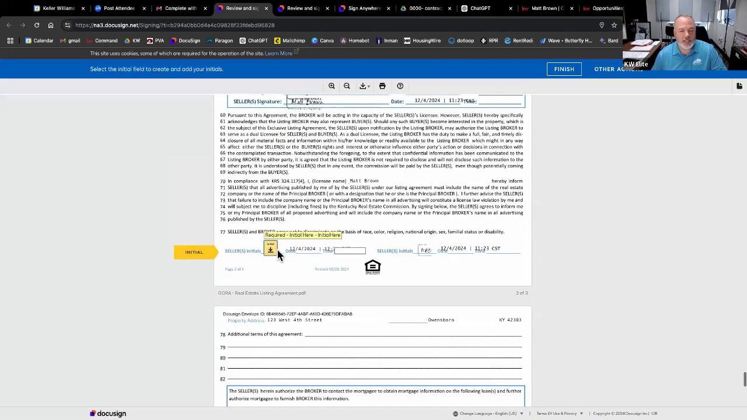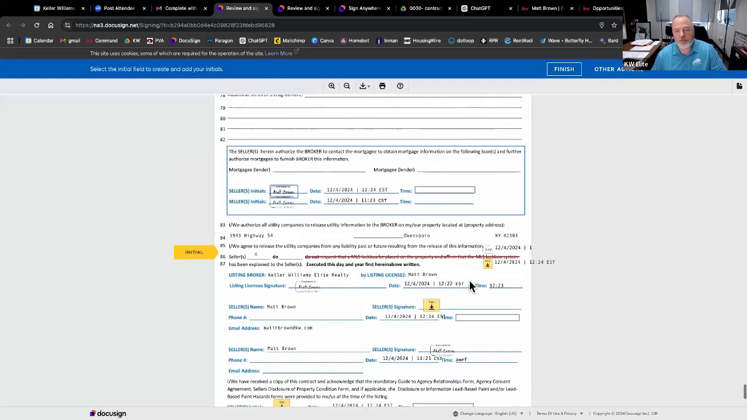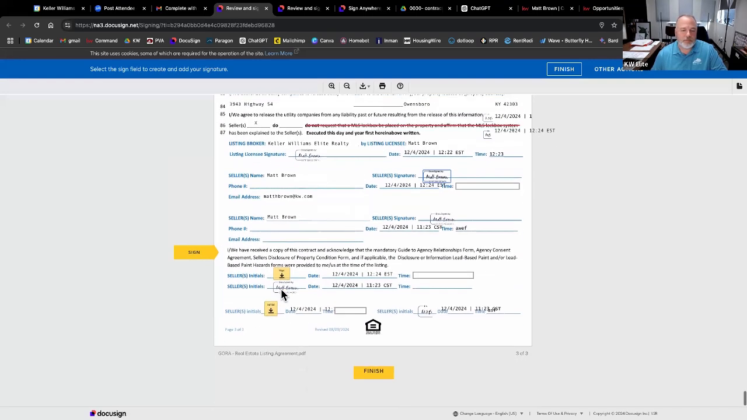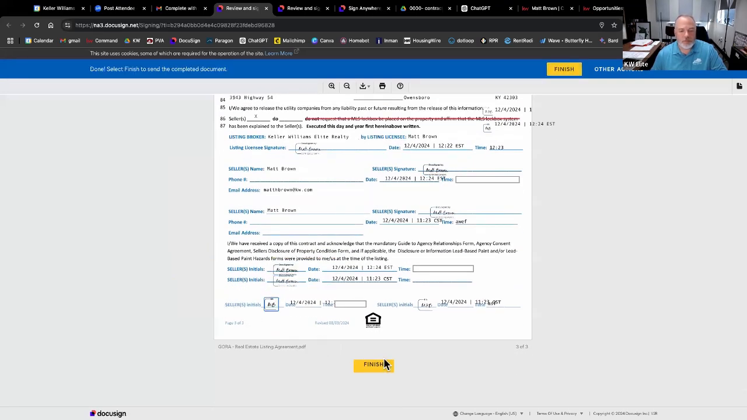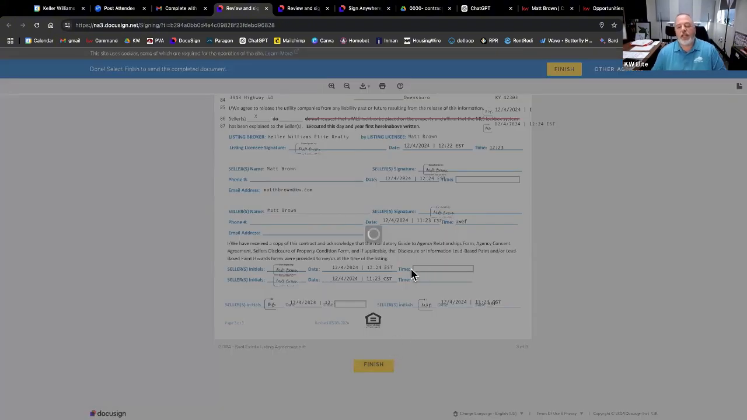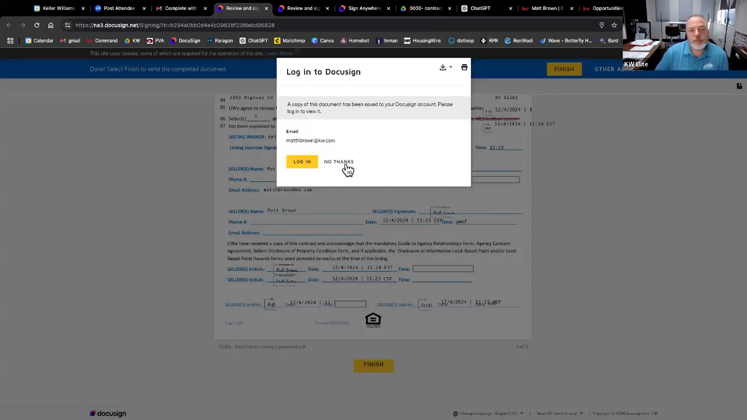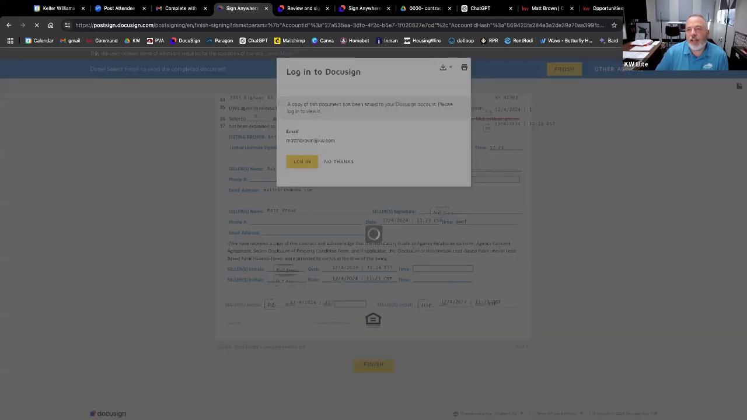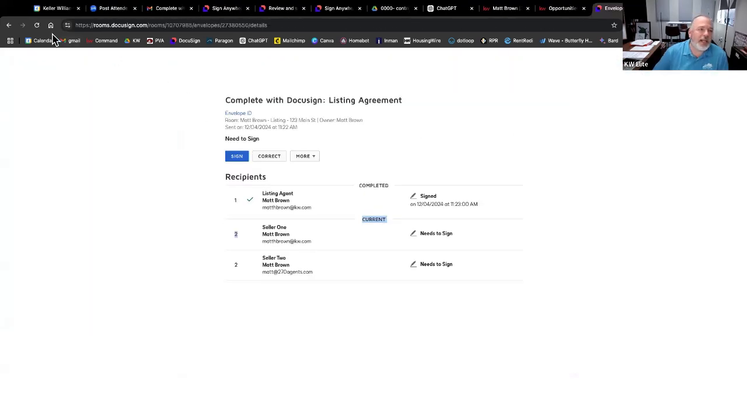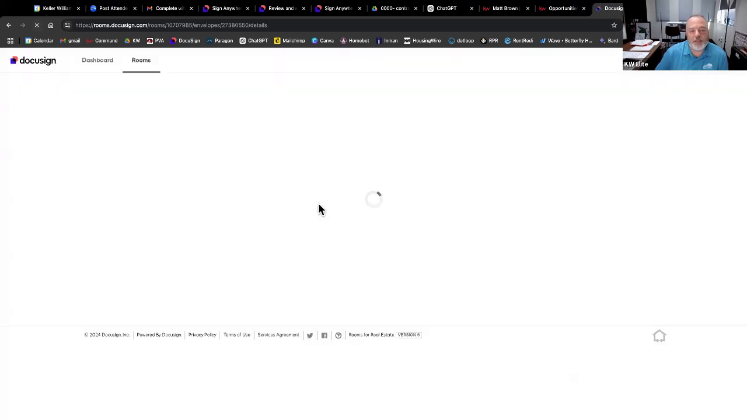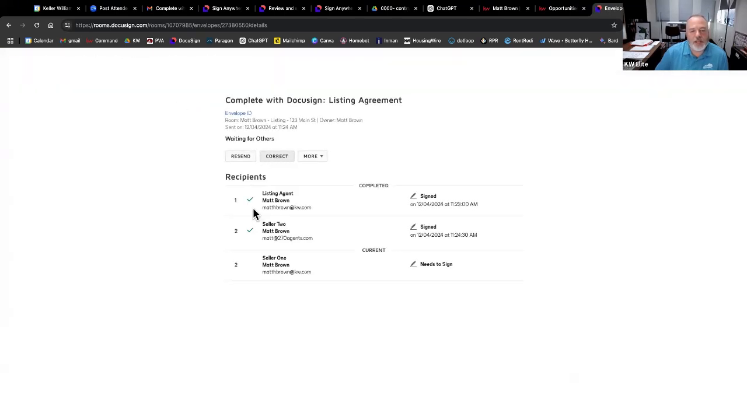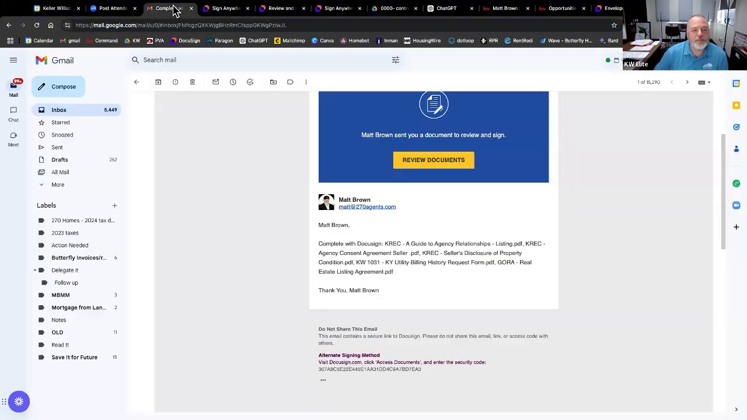So I'm going to go ahead and click in here, a couple more. Finish. Okay, so now that I've completely gone through and signed from both sides, let's wait for this to quit spinning so it accepts it. And again, do not need to log in. Now I'm going to come to my envelope, and now that I've done that, if I refresh my page and re-review my envelope, then you can see we have seller 2 has signed everything.